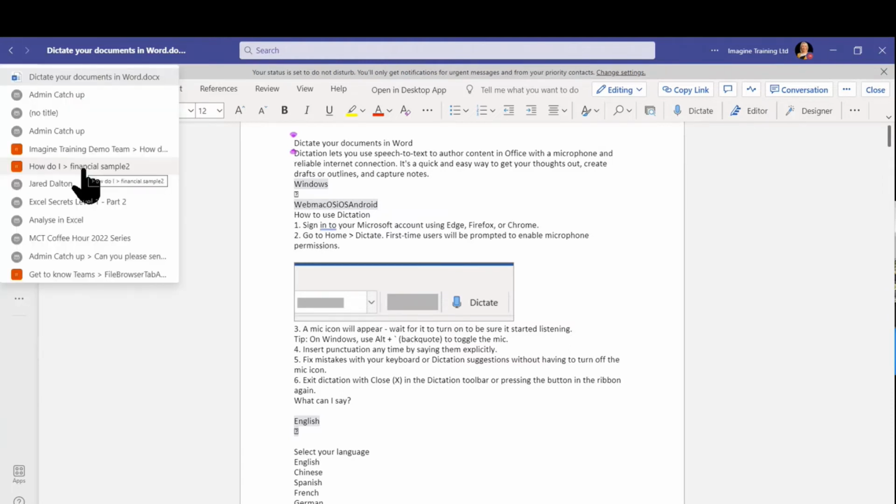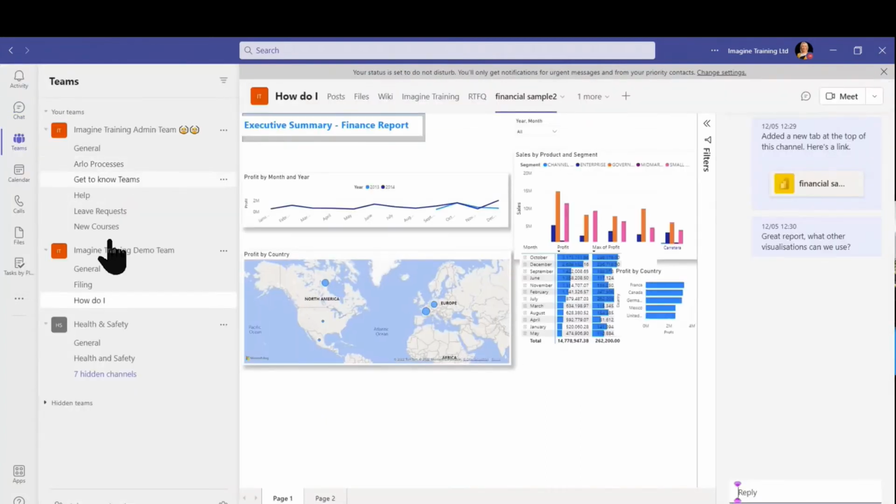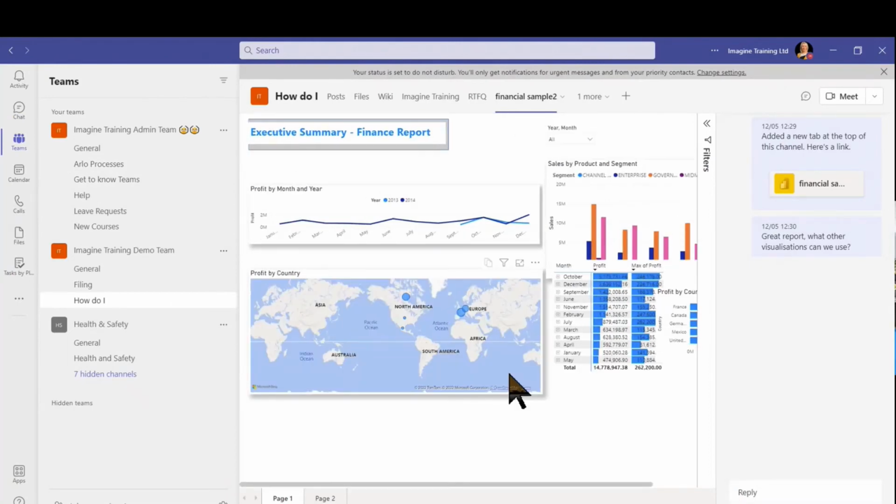Here's a little Excel BI spreadsheet that I've looked at in Teams. There it is opening up. How cool is this? Don't have to think about where it's stored. It's right there on my list.